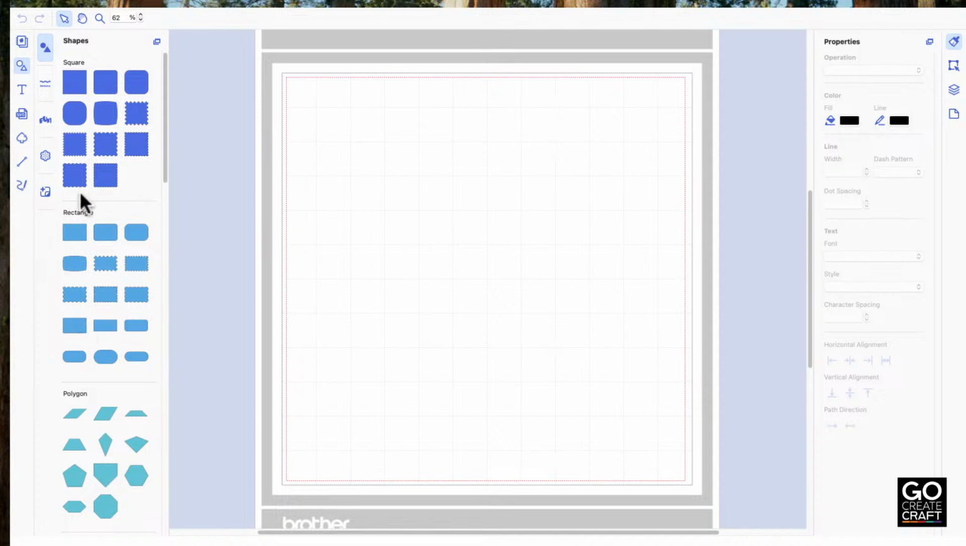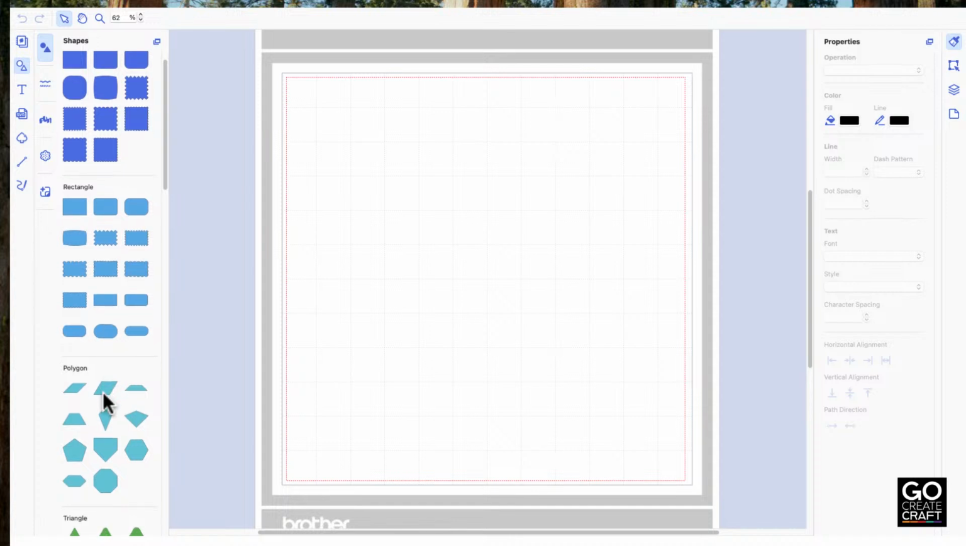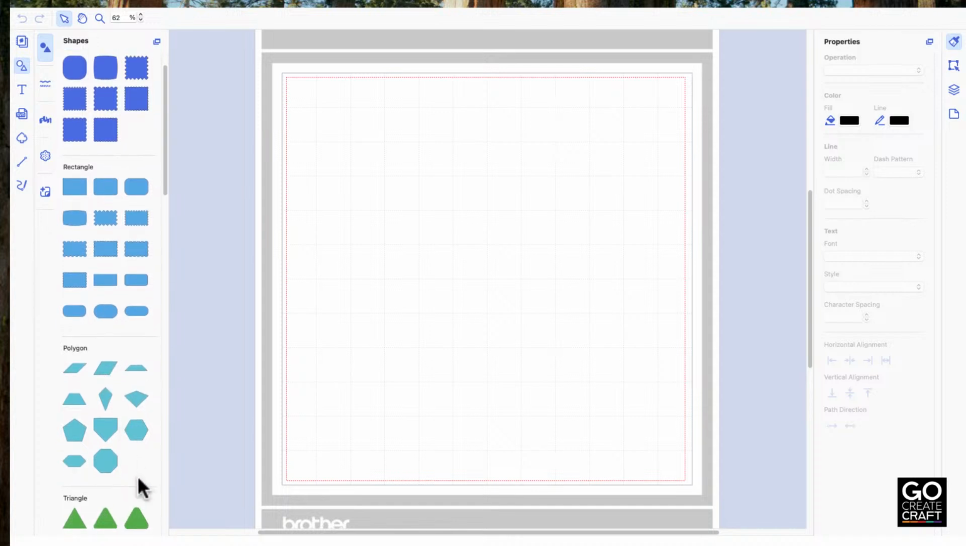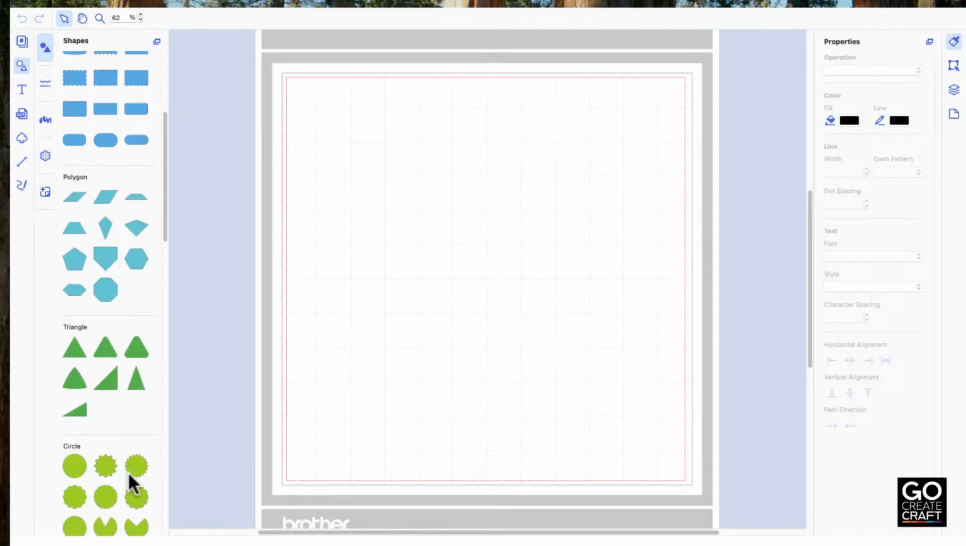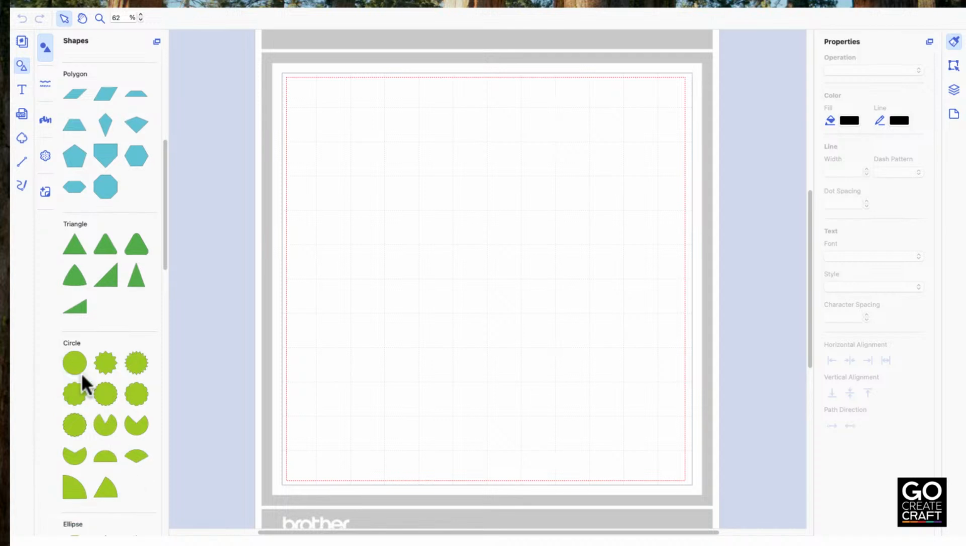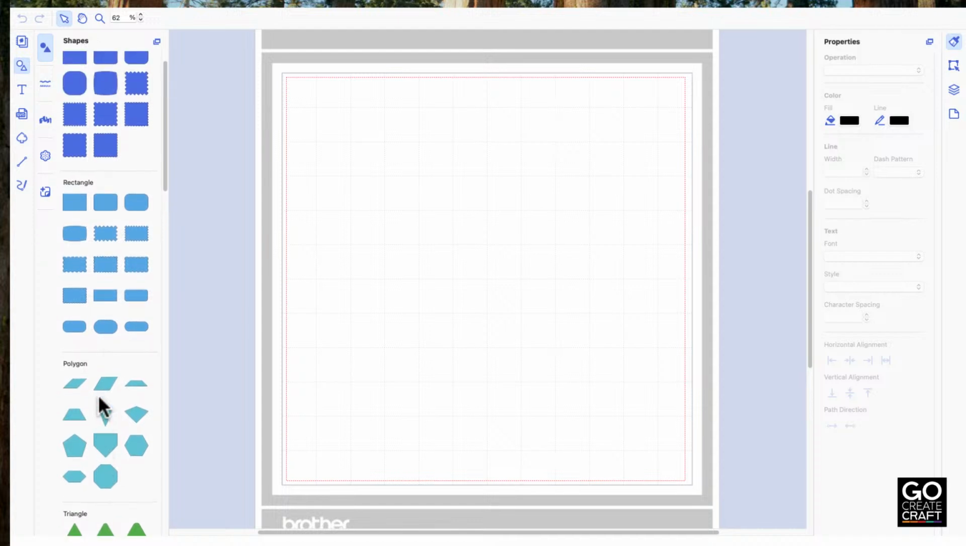So let's go for a shape, and we want to go for one that doesn't already have a decorative edge. We could go for an octagon, a triangle, a circle, but in this first instance let's go for just a plain old rectangle, and we're just going to add that to the mat. Okay, so this is going to be the shape to which we want to apply our text.